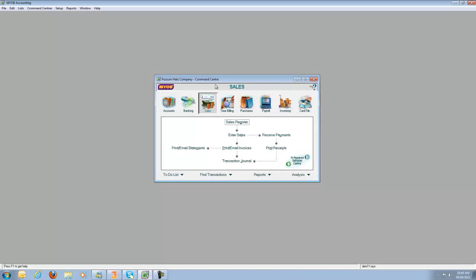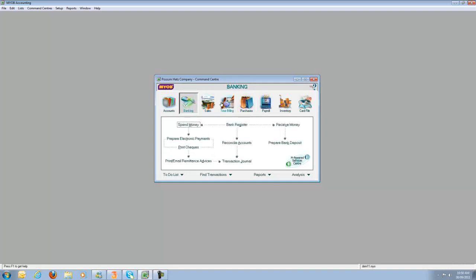So if we want to do a sale, we click on sales and we can enter a sale. If we want to receive money for that sale, we can do that under here as well. If we want to purchase something, again we go to purchases and we can enter a purchase or pay money. Now basically for today all we'll be covering is purchases, sales and banking, and just the basics of it.